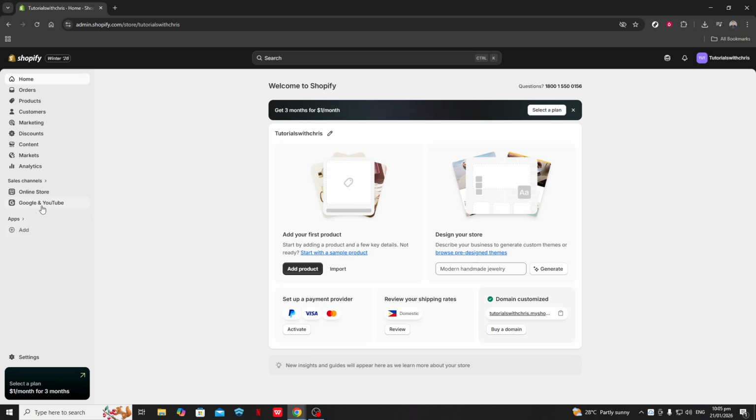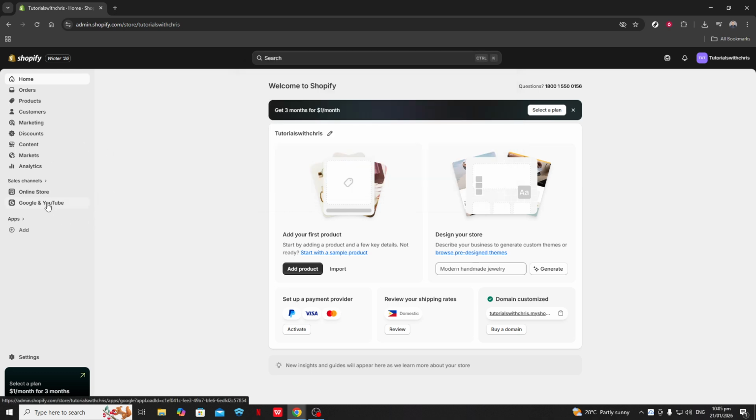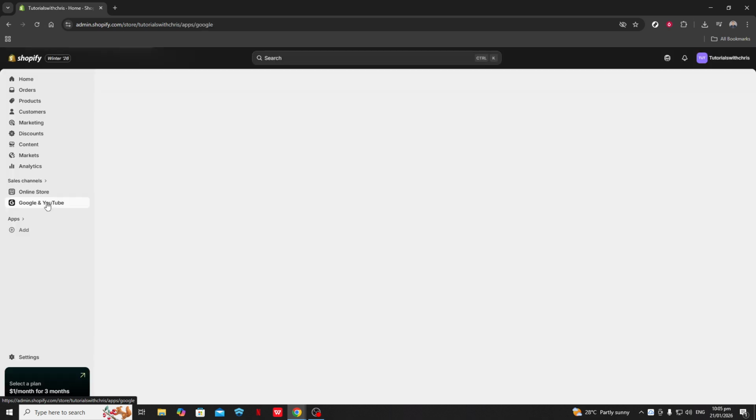In the Apps area, open the Shopify App Store and search for the Google channel or Google and YouTube app. This is Shopify's official integration with Google, so it's the most straightforward option for most stores. Once you find it, click to add the app to your store and then confirm any permissions Shopify asks for. This simply allows the app to read your product data and send it to Google.